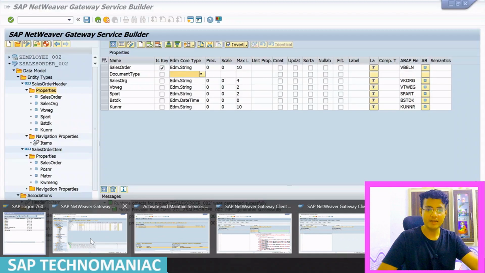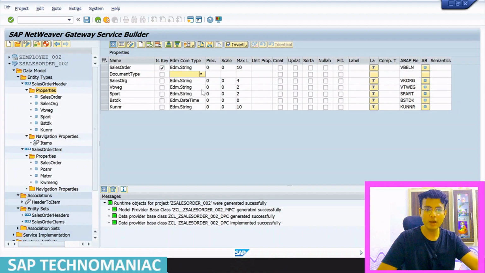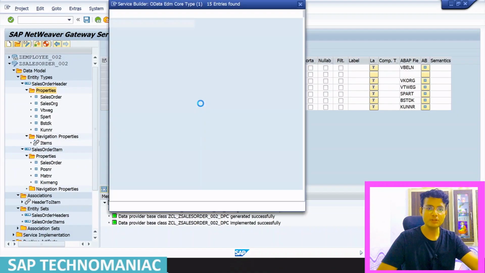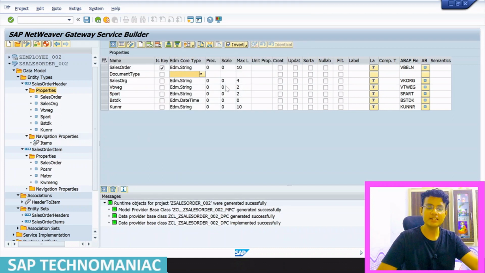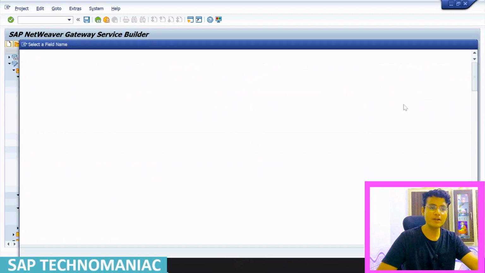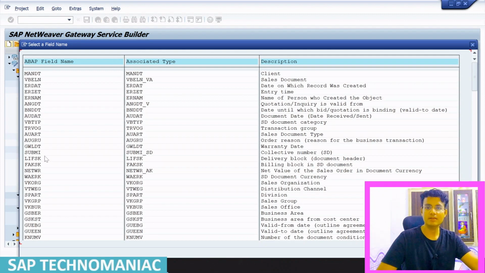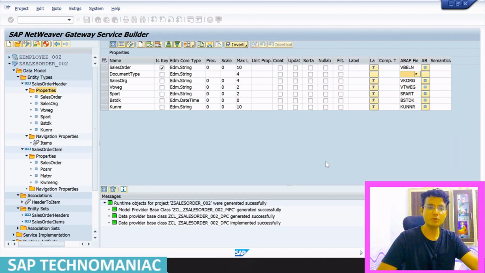Let me press F4, and I have to select EDM string. These are the EDM types, and the maximum length will be 4. I also have to link this data back to our structure. So press F4 again, and link this data back to my structure as well. AUART I already linked. So I have added this additional field.